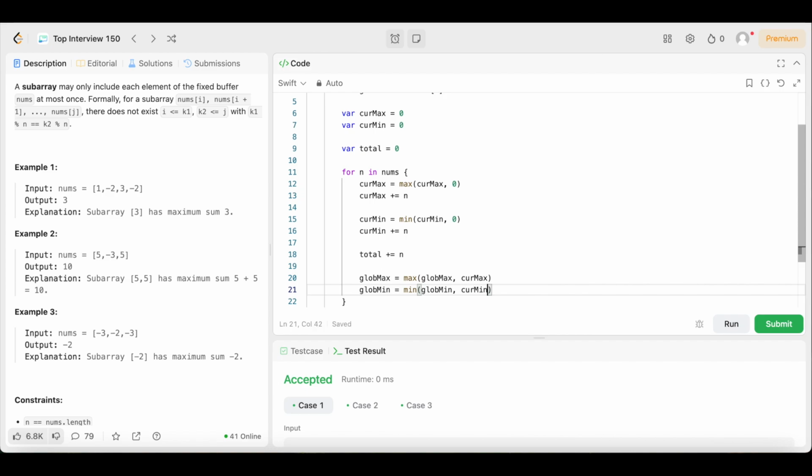Now, if the global minimum is negative, it means all elements in the array are negative. In this case, the largest possible subarray sum is the single largest element, similar to how we did in example 3, where -2 was the single largest element, right? So then we could return the globe max directly, and a circular sum won't even need to be formed here.